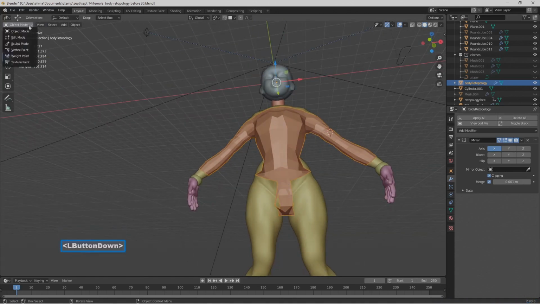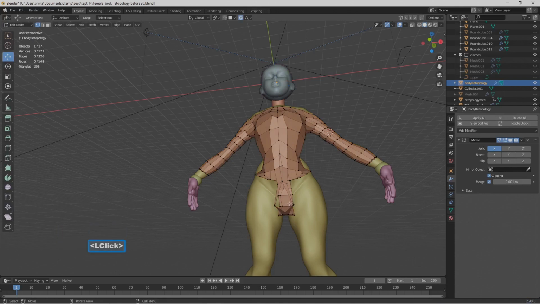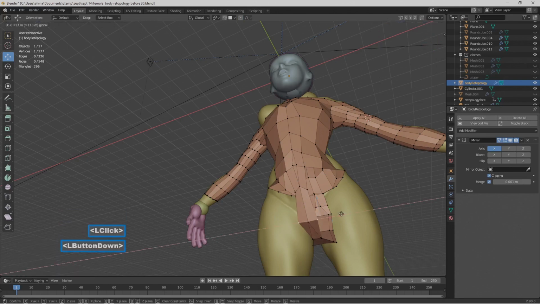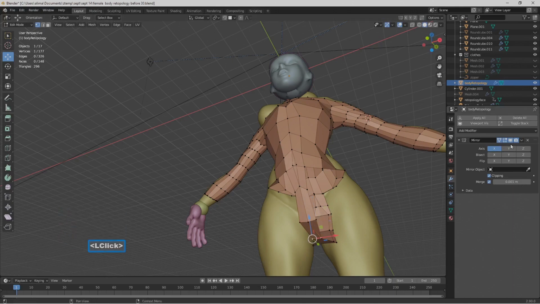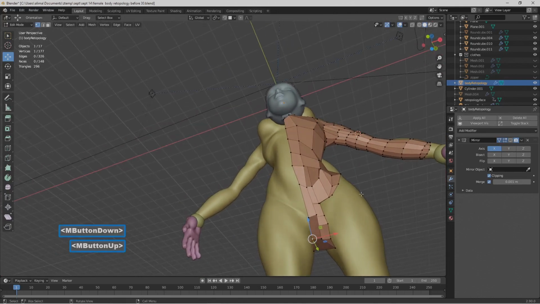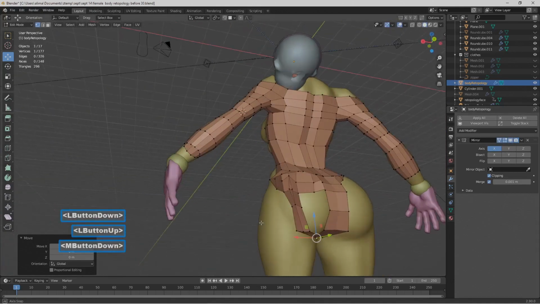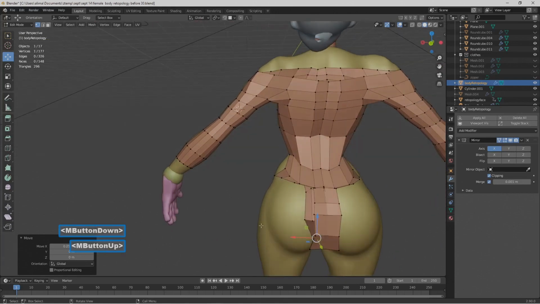So we'll go back to Edit Mode. We'll zoom in here. I'm going to press O to turn off the proportional editing tool. Adjust this. I'm going to turn off the mirror. I'll turn the mirror back on. Turn the mirror off so I can see what's going on here.